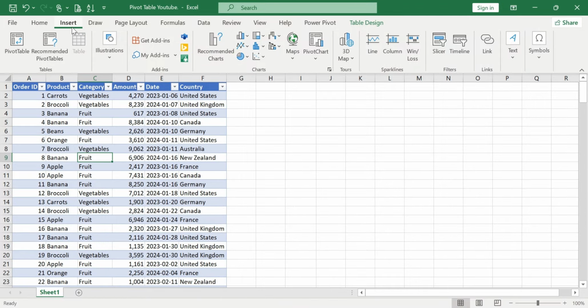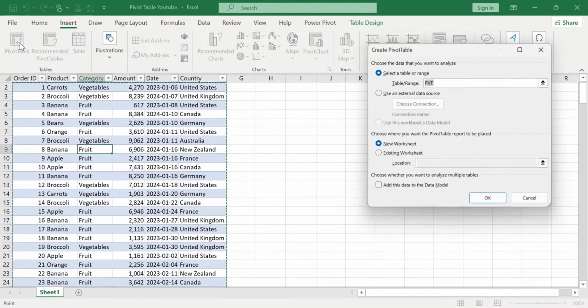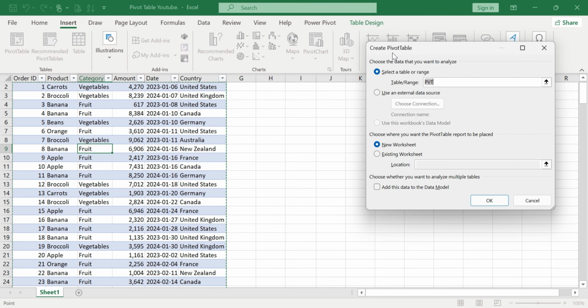So inside the insert tab, we have the tables group, and inside the tables group, we have the pivot table. Click on it like that. It will ask you, create pivot table, which is okay. Choose the data that you would want to analyze. Select a table or a range. The table or range in my case is PVT. Yes, that's the name of my range here. And in my case, I would want us to choose a new worksheet where that pivot table will be created.